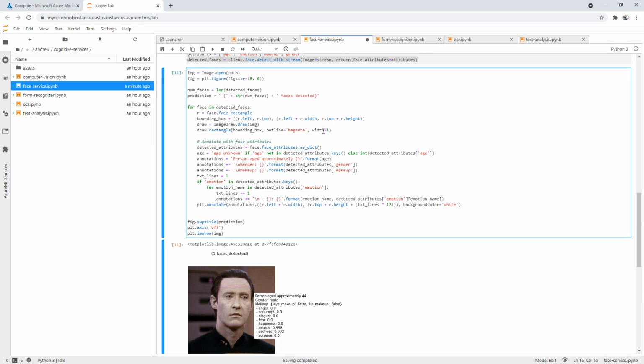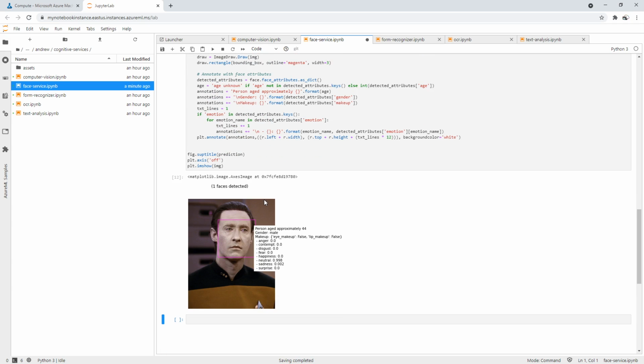That magenta line is a bit hard to see, so I'm just going to increase that to 3. Okay. Still really hard to see, but that's okay. So approximate age, 44. I think the actor was a bit younger than that. Data technically is male presenting, but he's an android, so he doesn't necessarily have a gender, I suppose. He actually is wearing a lot of makeup, but I guess it's only particular on the lips and the eyes, so it says he doesn't have makeup. Maybe there's something like eyeshadow that we would detect. In terms of emotion, I like how he's 0.02% sad, but he's neutral, right?